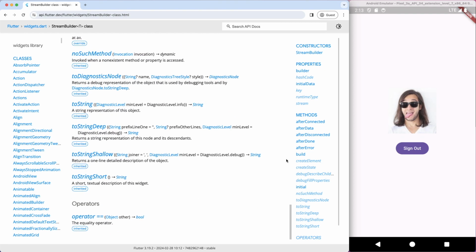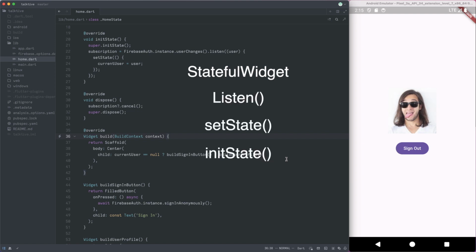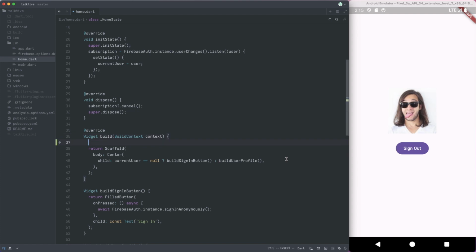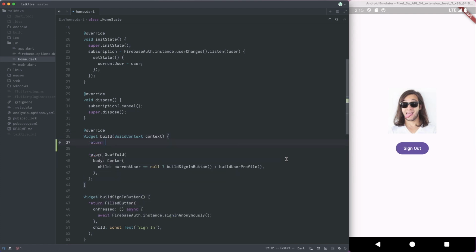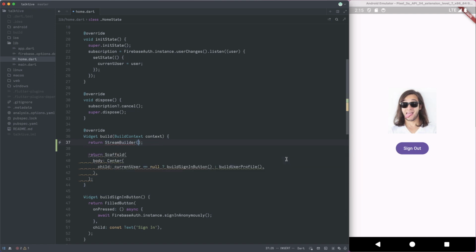In this video, we'll try to replace the stream listener with a StreamBuilder widget. If successful, we will no longer need the StatefulWidget, as well as the listen, setState, initState, and dispose methods. Sounds good? Let's get started. The documentation for StreamBuilder seems to be a bit cryptic, but it's actually very easy to use.